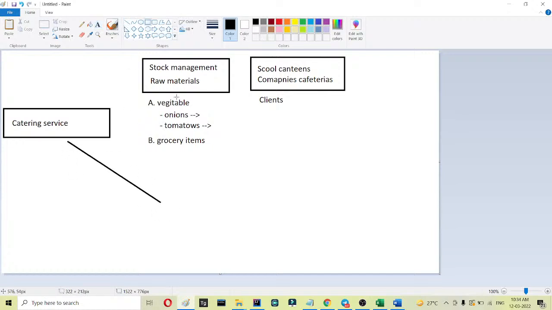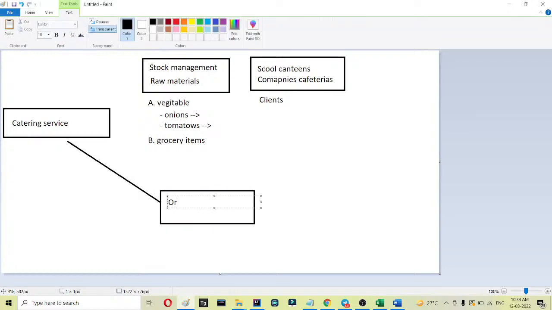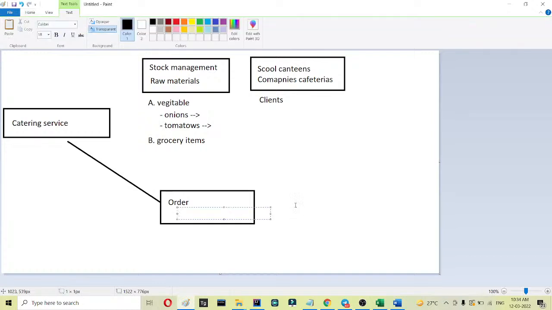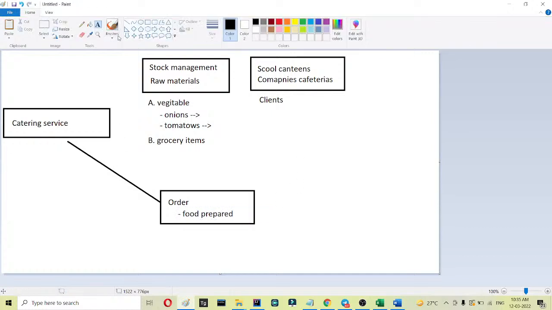For example, there is an order by, let's say, one of the companies. So let's say by Cognizant, some weekly order is there. So daily some food is being prepared, and for that the raw material is consumed. Now their requirement was to know how much raw material is getting consumed, so they must keep the record of it, per order.